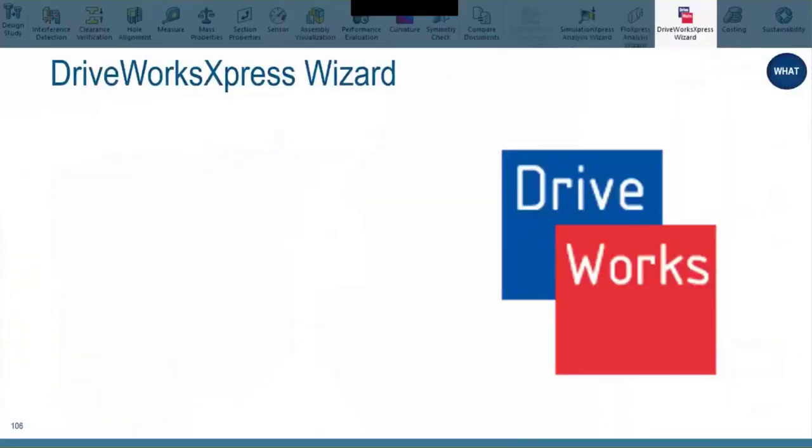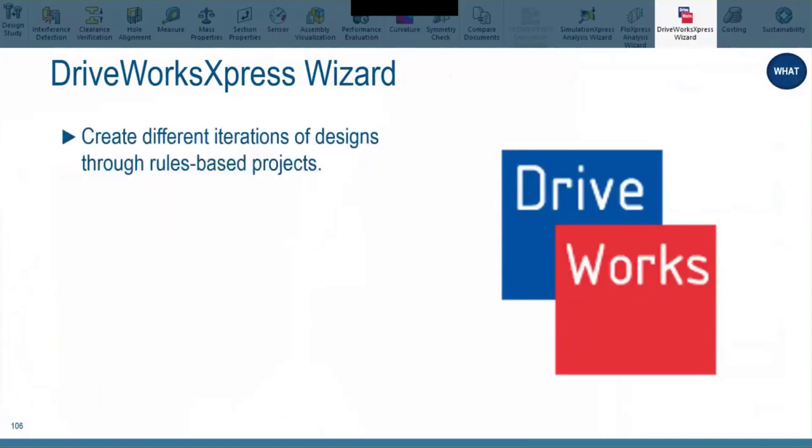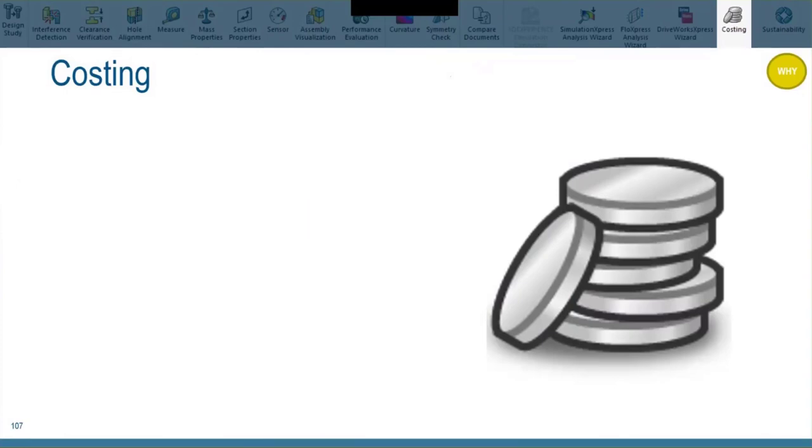So what does DriveWorks actually do to our model? Well, nothing. We can create sort of a master model that can create other files. Move right along to costing.